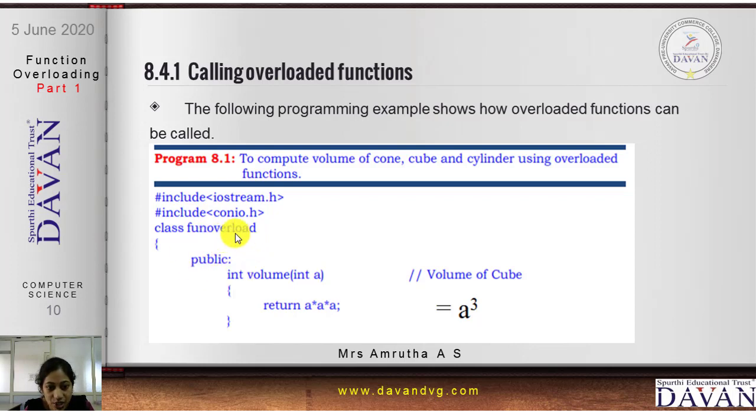In the public section, I am writing one member function, that is volume. I am passing one argument, a, of the type integer, and this member function will return integer type of data. The code has been written here only. So this is nothing but defining a member function inside the class, right?